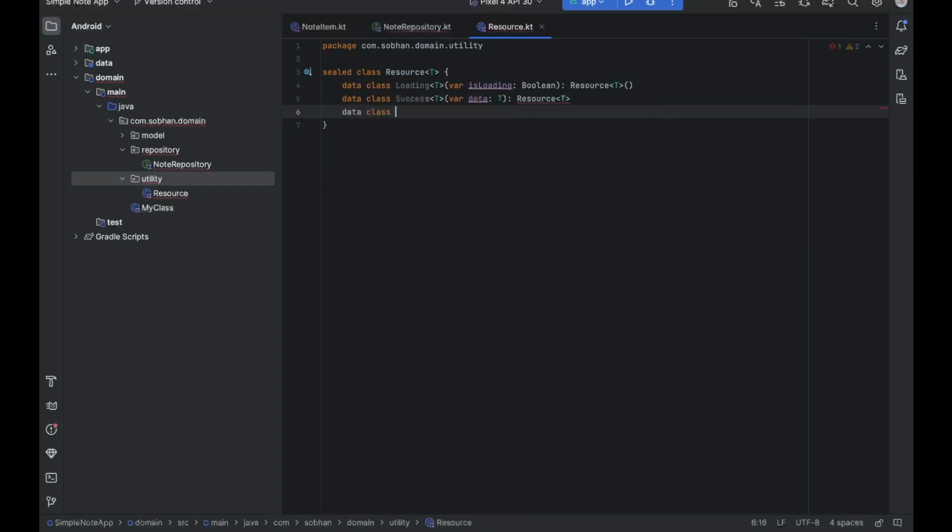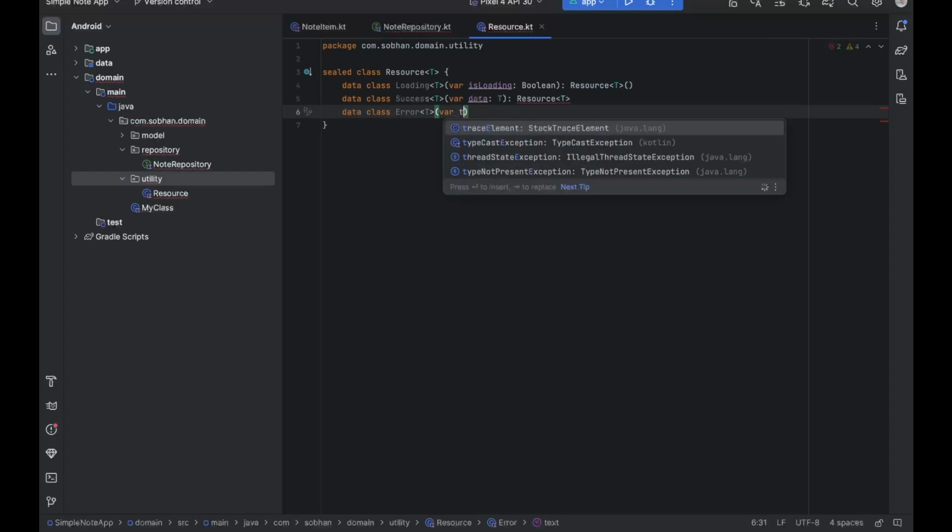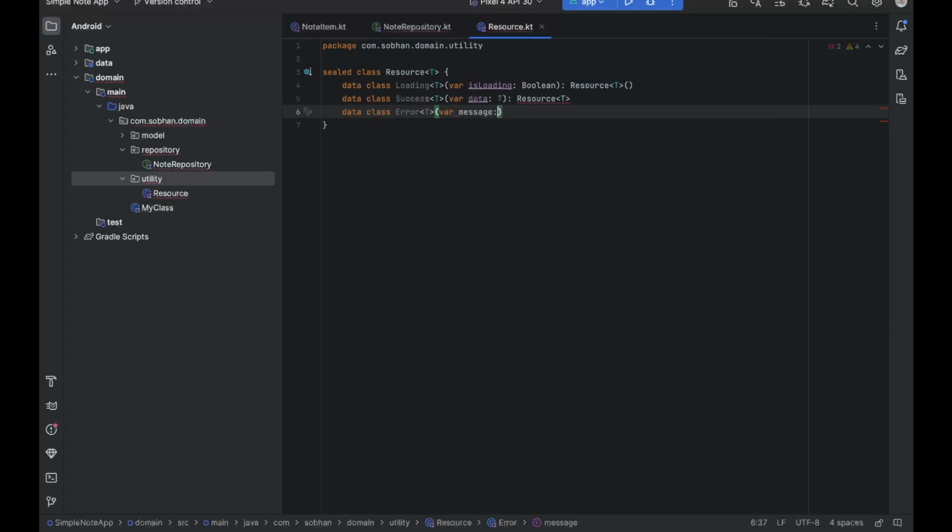And the last is error, and it just needs to have an error message, a text or a message, and it's from type string.